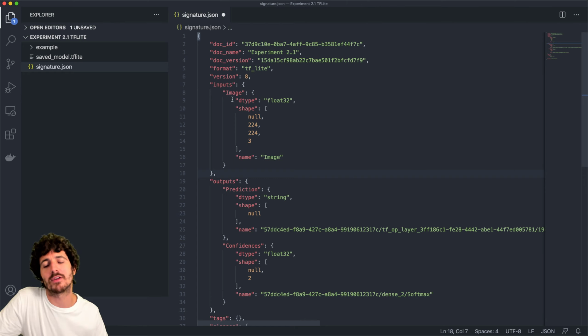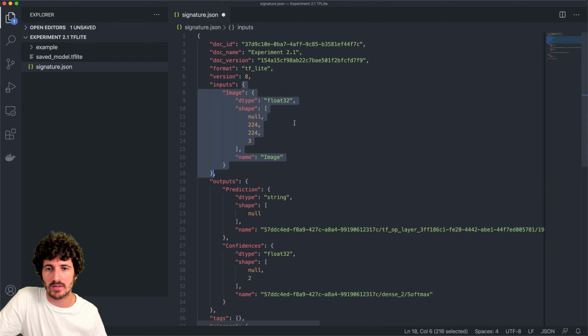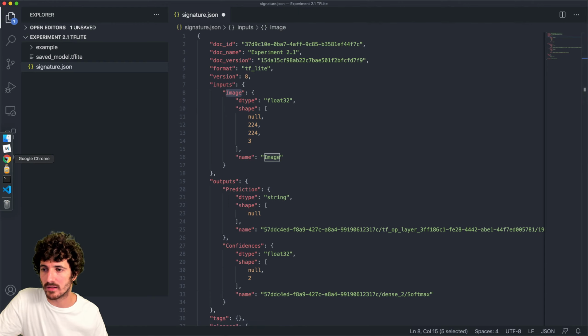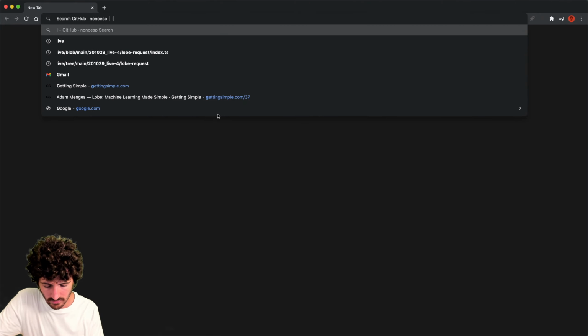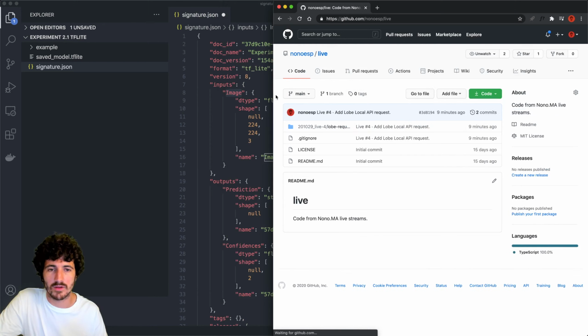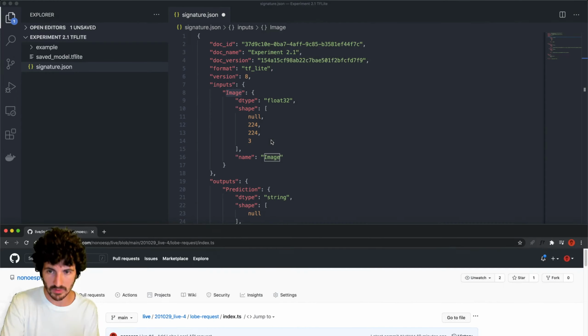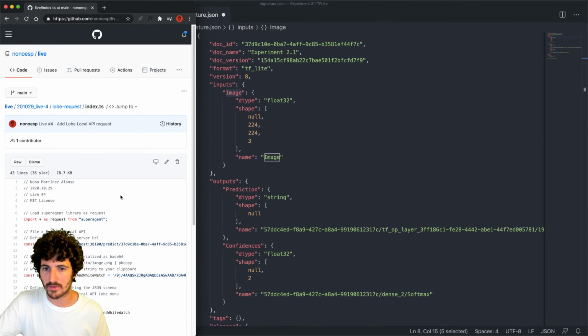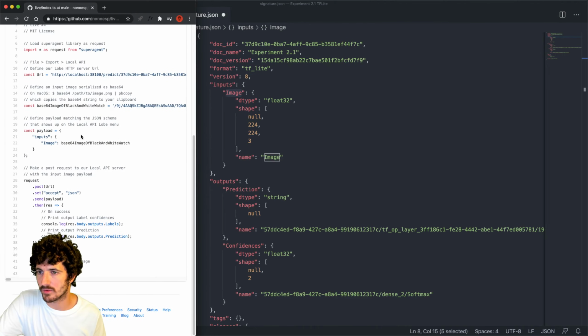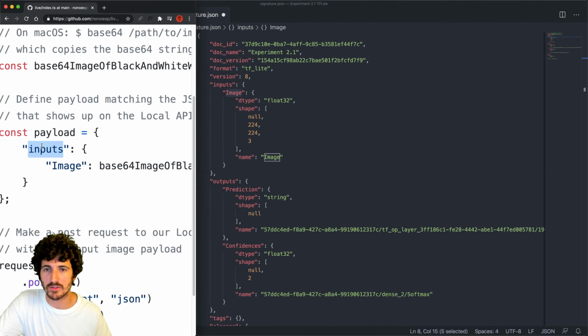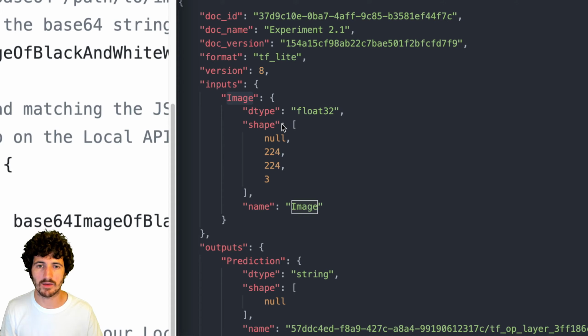And we have the signature of the input. So as we saw before, we needed to send an object that looked like this one. So this is a good way to know what input parameter we need to use to build that payload that we were building before. So, just to give you some reference there, we have coded this little application. Let me just put it here to the side. So if I look in here, when we build the payload in inputs, we actually had to use this format. So you see here it says inputs, image, dtype, shape, whatever.